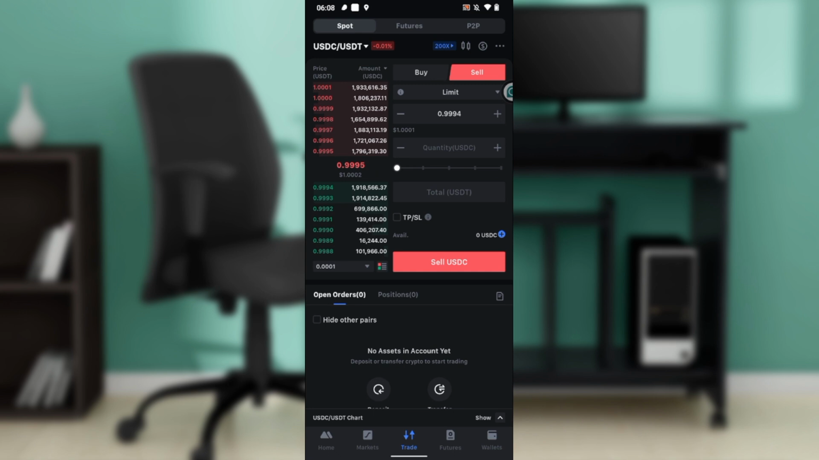Now at the top right corner, you have the buy tab and you have the sell tab. If you take it to the buy tab, it means you're converting USDT to USDC. All right, it means you want to buy USDC. But then for you to convert USDC to USDT, you need to take it to the sell tab.